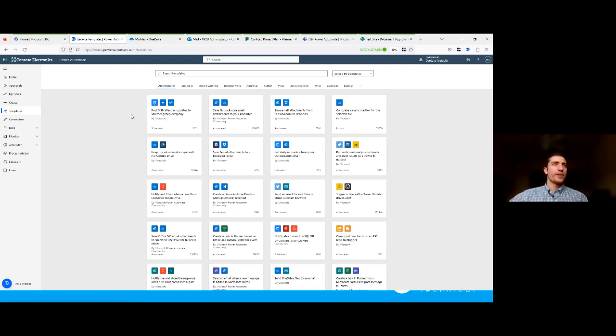But also know that these can be a good learning tool as well if you're trying to learn how to construct workflows. You can go into these templates and reverse engineer them, if you will, and try to figure out exactly what's going on, and that can teach you how to construct workflows for yourself. And so that's all I really have.